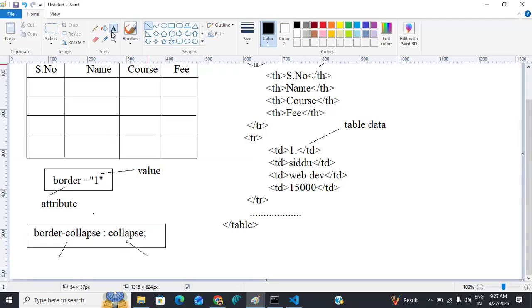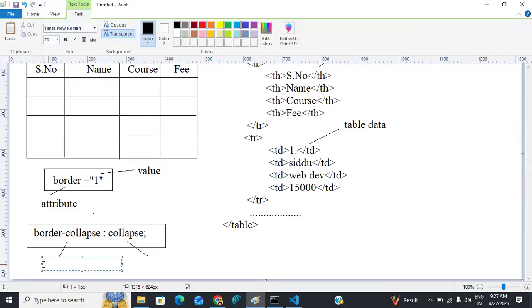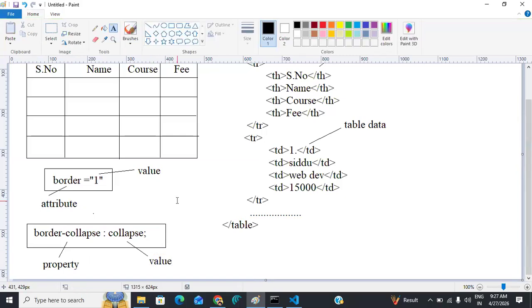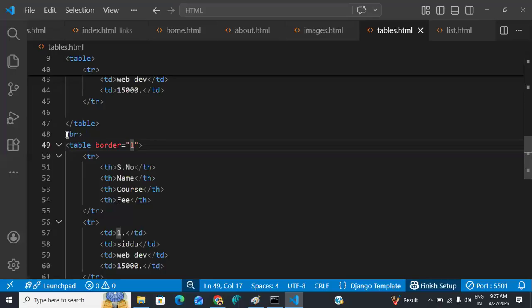Now tell me, guys. So this property, how can I apply it to the table? Anyone? Using the style attribute. Okay, if you want to use any property, we have to use the style attribute, guys. Using the style attribute, we can collapse the borders, guys. So next, go to the same table again.